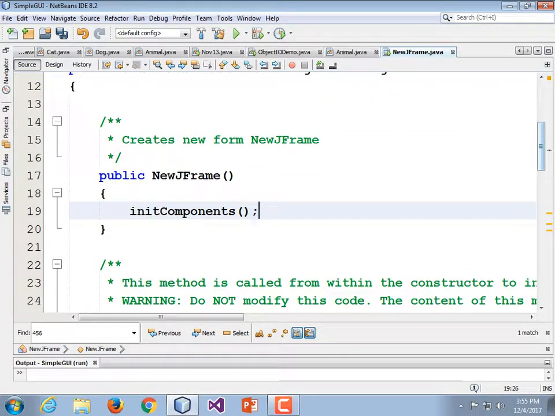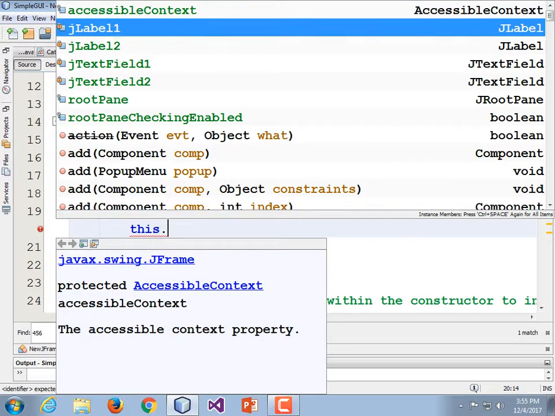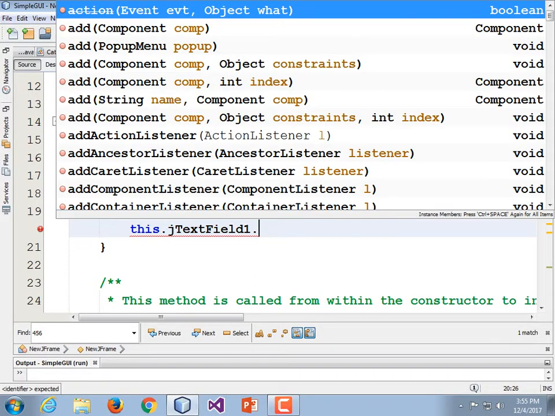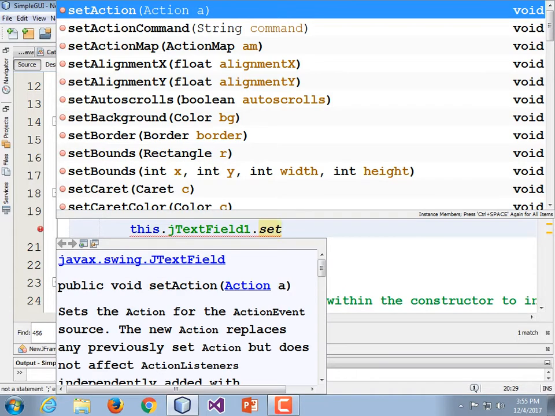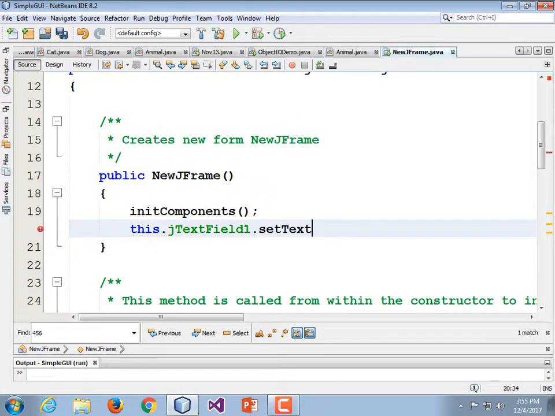I could do this dot jTextField1 dot, and this is text. It's not actually a number. So setText, parentheses. I'm going to give it a value of 1 again. All right, just to show that it works.